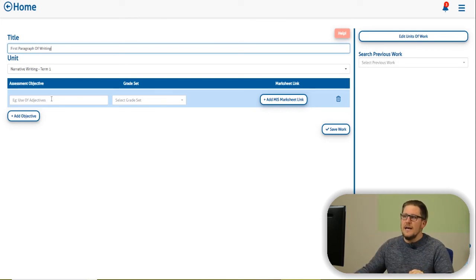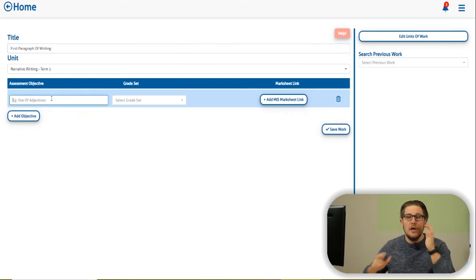To give you an example, I'm reading this piece of writing and I want to assess a couple of things that I know I've taught in previous lessons. So the first one, I know I've done a lesson on using descriptive language. So I'm literally just going to put use of descriptive language. That's what I'm going to be looking for when I mark this work and when I'm reading this work.